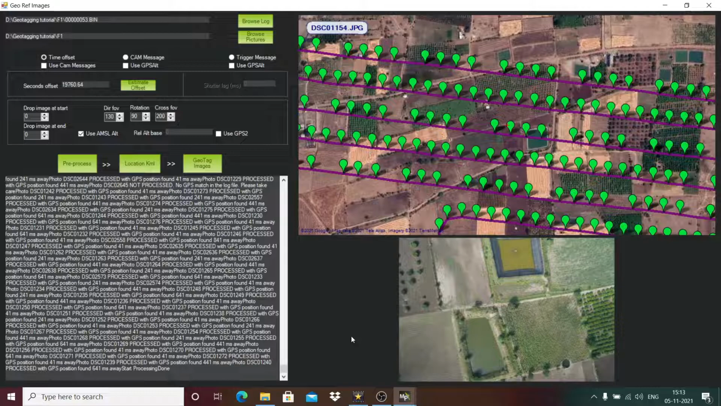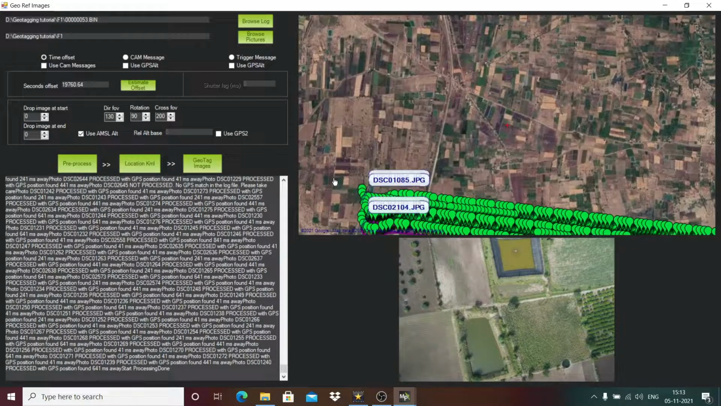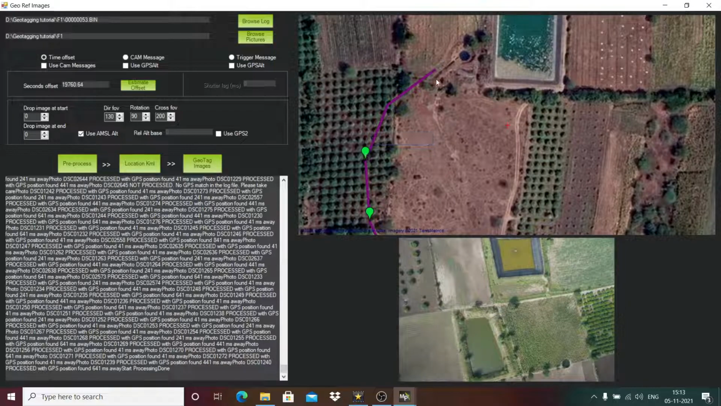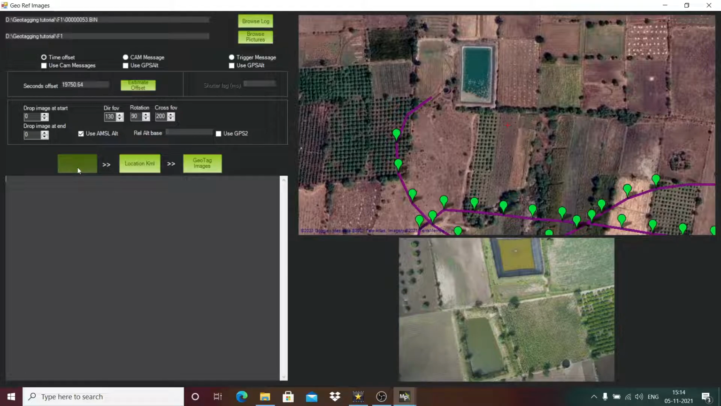But in this case we were directly able to find out our seconds offset, but in most cases this does not work, so it will need some sort of tweaking to get the desired output. So I'll go to the first trigger point. So here in this case you can see that the first point over here should have started from here, but it has not started. So what I'll do is I'll try to change the offset, say from 19760 to, yeah, decrease it by a step of 10, and again click on pre-process and see what output we can get from this.